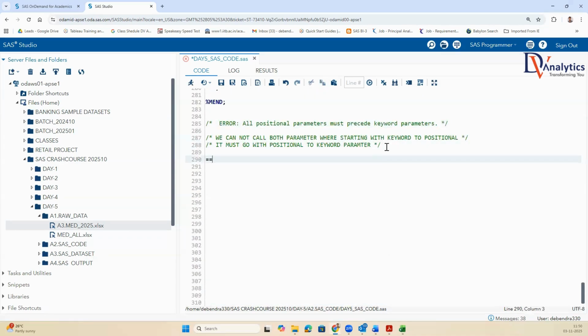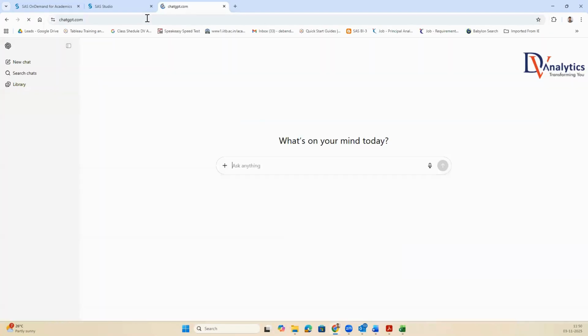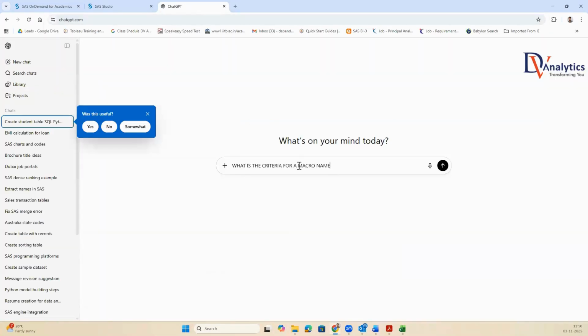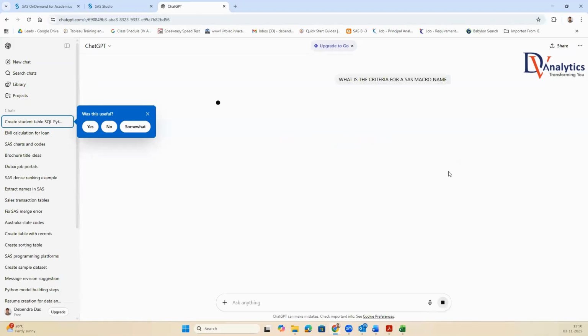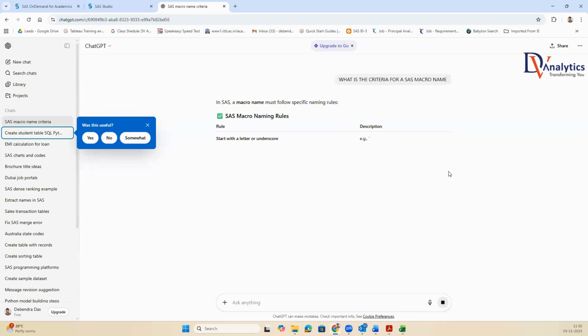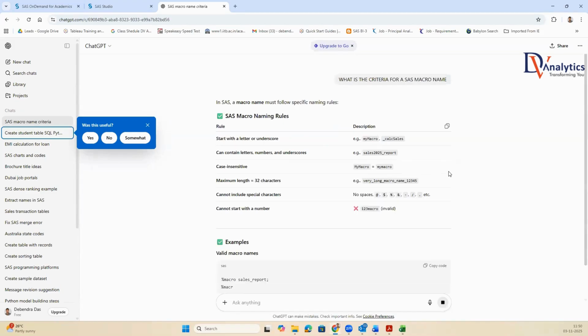Next question is going to come. What is the criteria for a macro name? It is the same as dataset name, but I would like to show you through ChatGPT. See, guys, what I'm doing here, I'm just trying to cover what could be the interview questions. Like the interview questions, it is being discussed here.